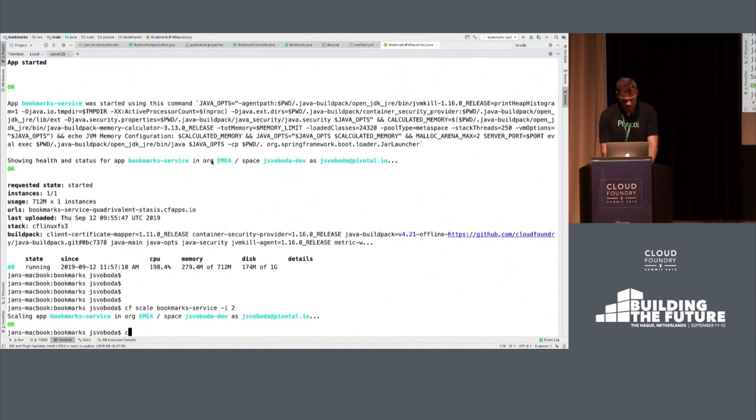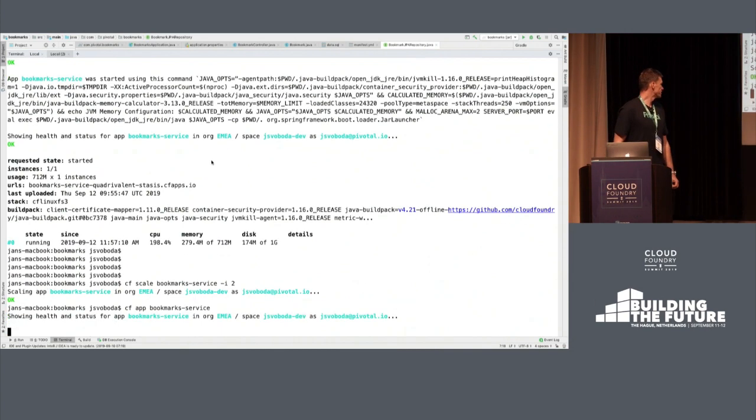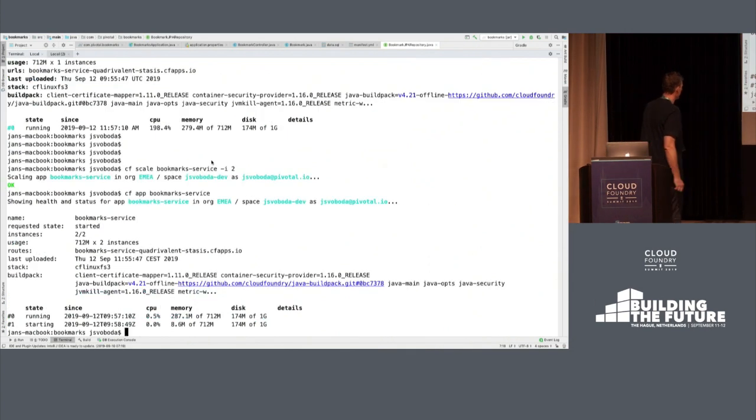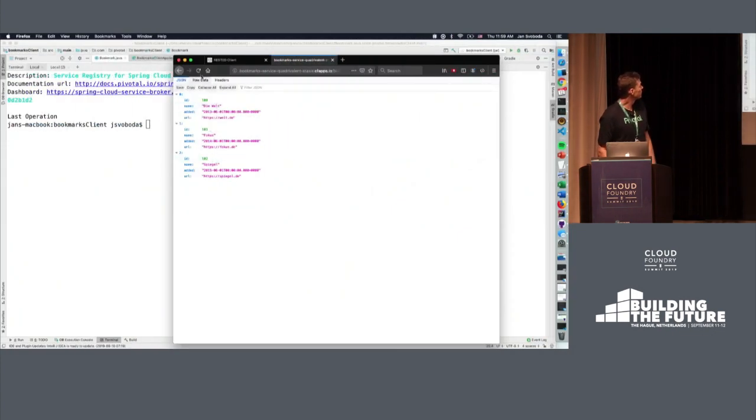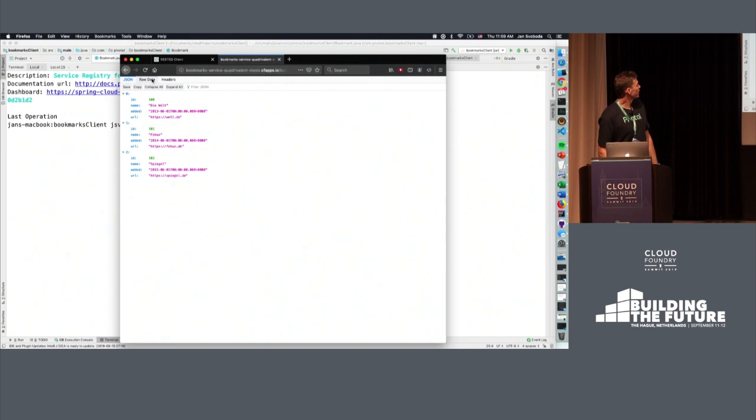So if I look at the details of the bookmarks service, I can see now that I have one instance of my application running, and another one is starting. Now when I switch back to the browser, you can see that I'm still able to get back the list of my bookmarks.